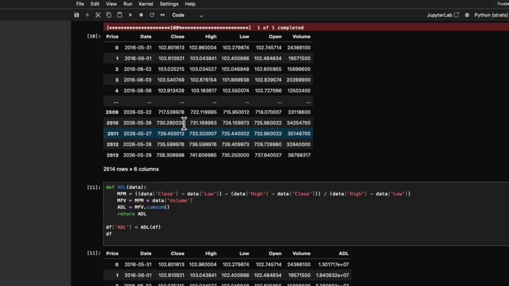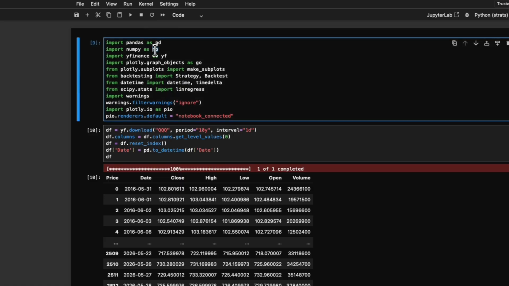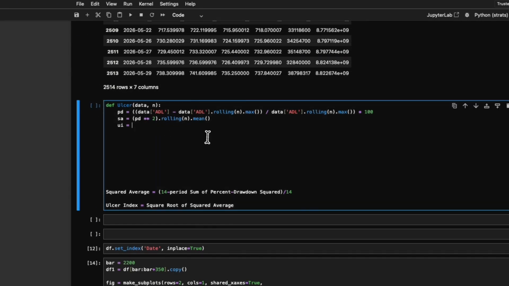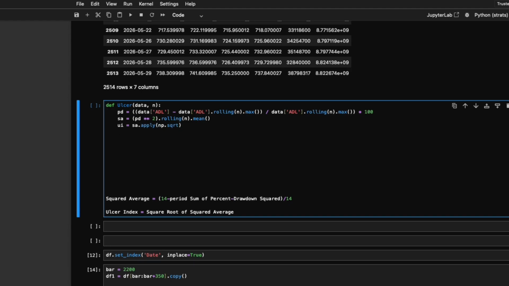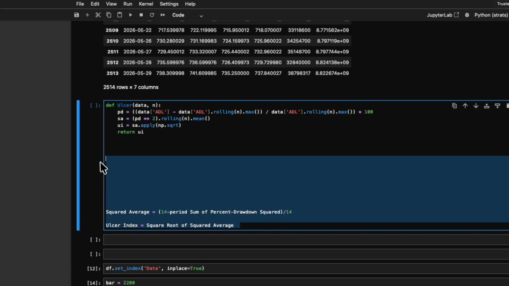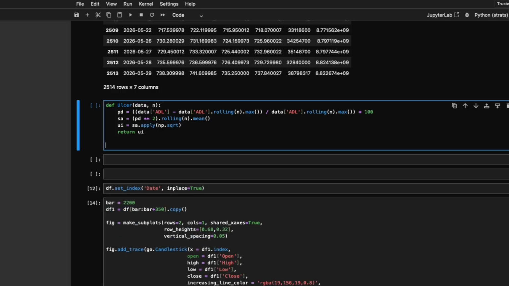And for that, we're going to be using the NumPy library, which you imported here as NP. So where you see NP, that's NumPy. So UI then is going to be equal to the squared average above, to which we're going to apply NumPy's square root method. So, which I think is that. And then from that function, we just want to return the UI values. So we're just looking for our ulcer index values. So effectively, we've created the ulcer index, but on our breadth measure.